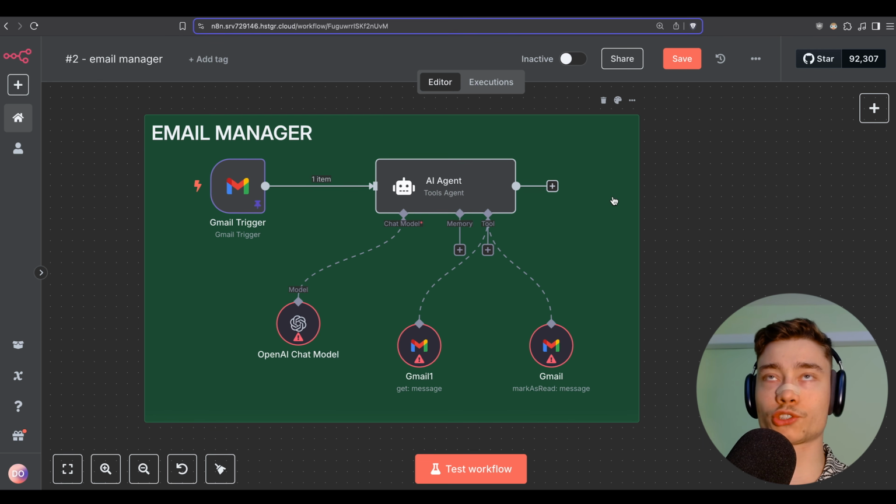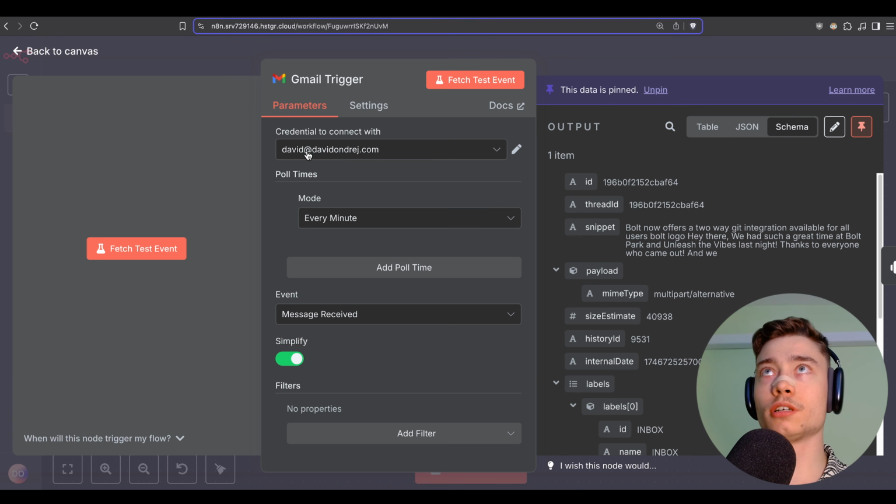Alright, so let me explain what's going on here. First off, we have the Gmail trigger. Make sure to connect this to the email that you want to be cleaned up. If you have multiple inboxes, just deploy this AI agent on all of them. I have it running on multiple inboxes and it saves so much time. It's amazing. So here, connect the credential, exact same steps as with the Google Sheets. Really, it's not that complicated.